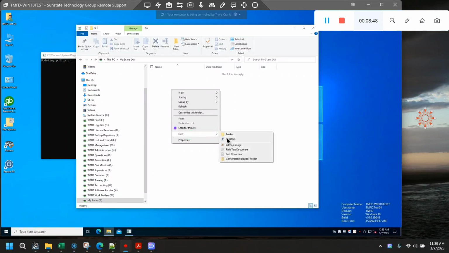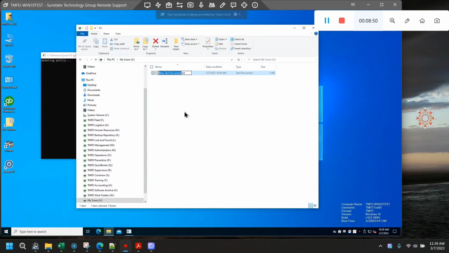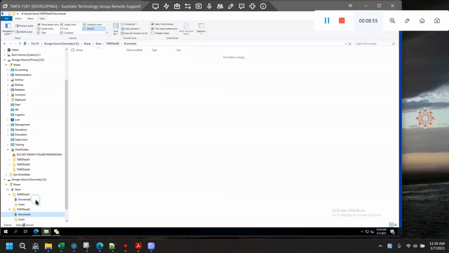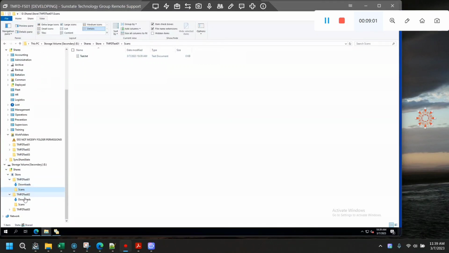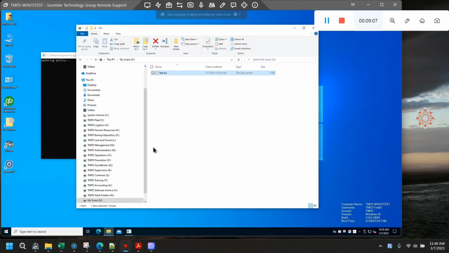Let's examine this. Empty, of course. This is the first test account. We're going to create a file inside scans, test. And let's just go back and look at the file server real quick. First user scans, there's our test file right there. Pretty icon in the downloads folder. Easily distinguishable which user. There's our test.